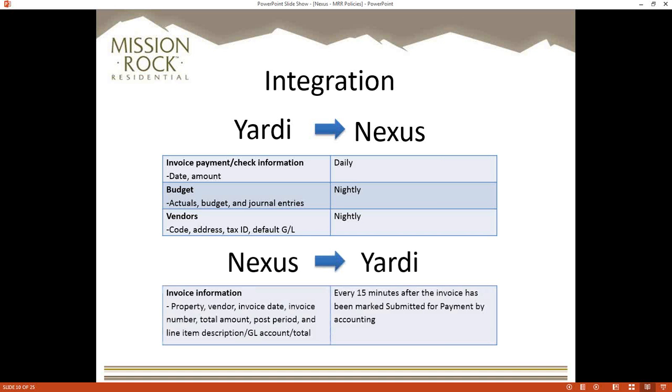Nexus is a little obsessed. It talks about one thing and one thing only. That would be our invoices. But it sends a lot to Yardi. So it will send property, vendor information, the invoice date, the invoice number, the total, the line items, the descriptions, the posting period, a lot. Okay? Nexus tells Yardi this information every 15 minutes after it has been approved by accounting.